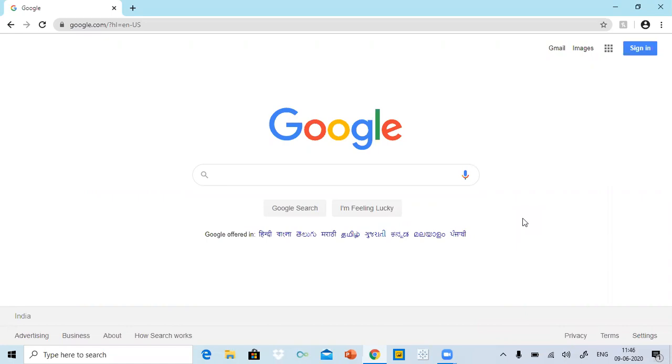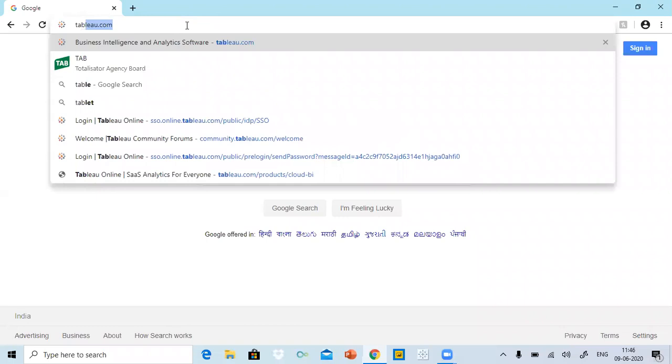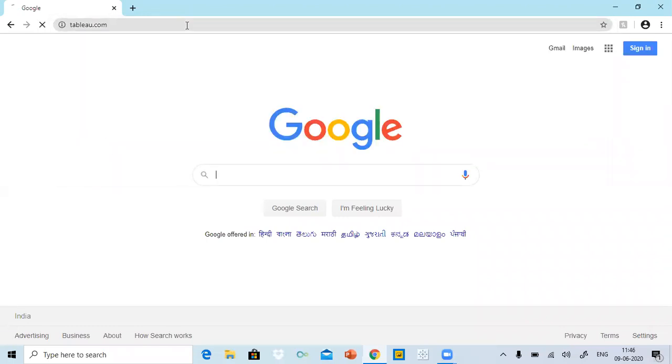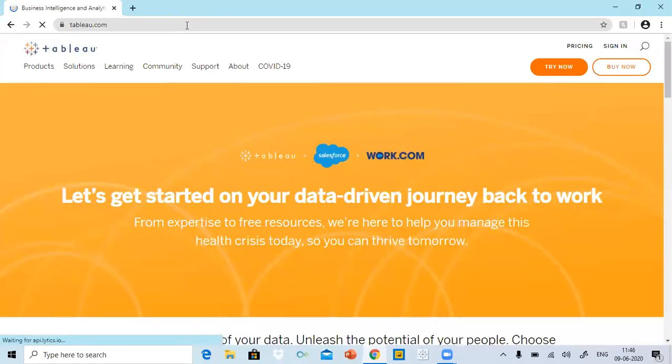To download the Tableau software, let's open a search engine like Google Chrome, and in the URL tab, let's type tableau.com. That is the website you have to search. You have to type it here. When I click and hit enter, it will take me to the Tableau website page.